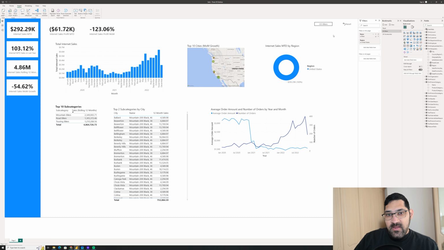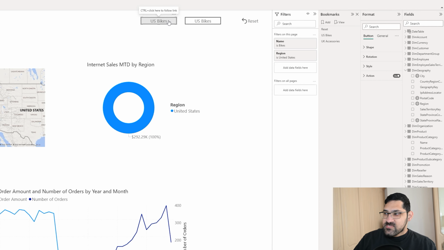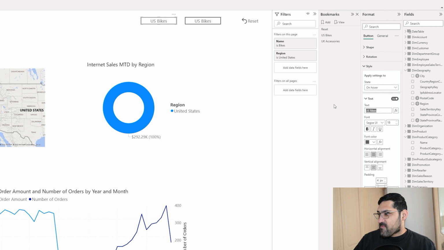So now we know how to add bookmarks. Let's add in our second one for UK accessories. We already have our bookmark, so all we need to do is take this button. We can copy and paste it. So if you've already done formatting work on your button, then you can use this to very quickly add in a second button. All we have to do is change the text.